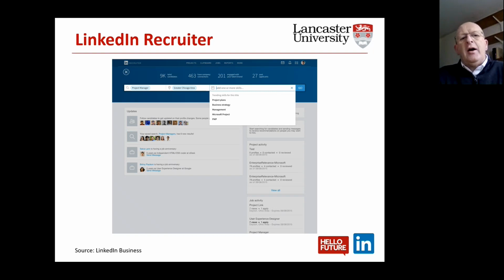So this is just an example of looking at the dashboard from the point of view of a recruiter. So the recruiters will pay an advanced license to be able to use it to do recruitment. And as you can see, the example there, they've used the filter search to search for somebody with project management experience in the greater Chicago area. And then you could add one or more skills. So they might want a project manager in Chicago with good Microsoft project skills and management skills, for instance. And then they'll be able to search and to receive details of suitable candidates.